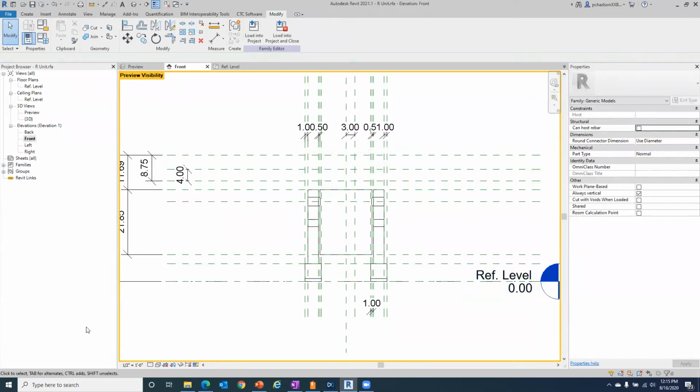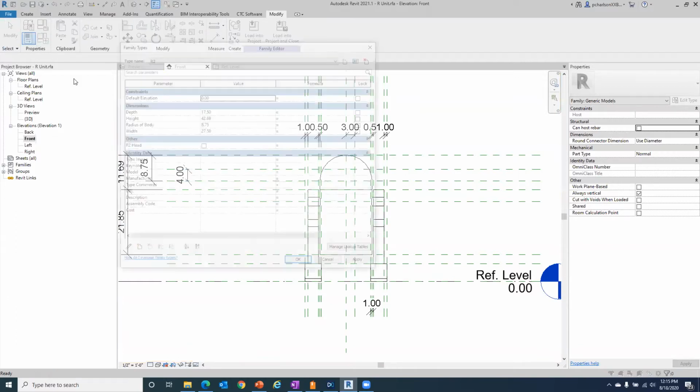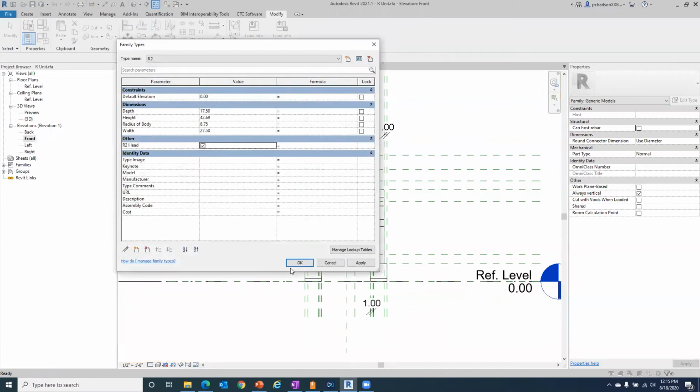So this is kind of a nice little feature that they added a few years back for family creation. So instead of having to bring it into a project, test it out, and then go back to the family creation again, you don't have to go back and forth all the time. So this is a nice little option to have within there. So come back here, I'll go in and turn that on.